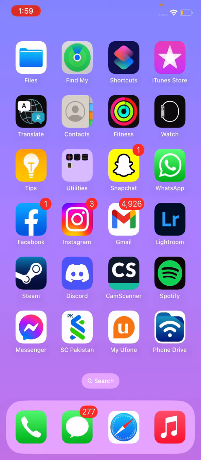Today I'll be showing you how to create a Discord account on your phone, on iOS, on Android, basically everywhere, even on your PC or Mac, whatever you use. The process is pretty much similar.